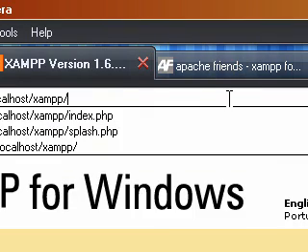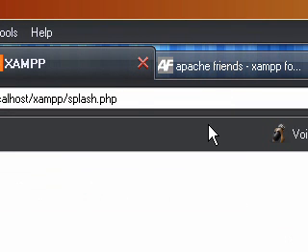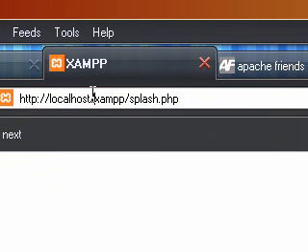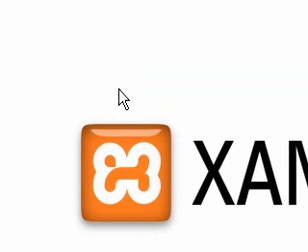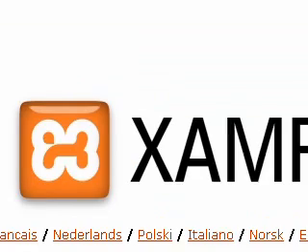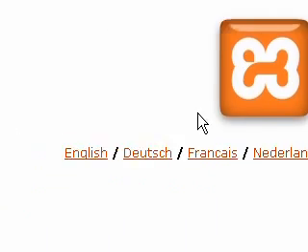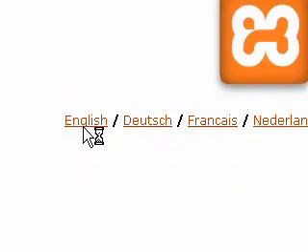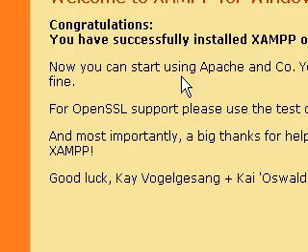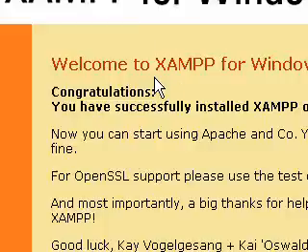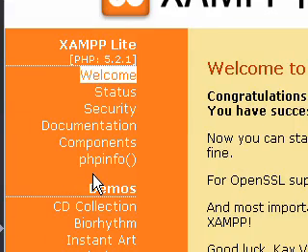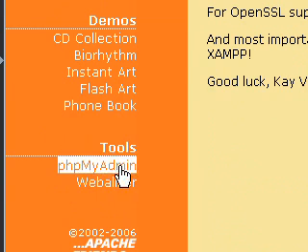If you did correctly install it, it should redirect you to this right here, the XAMPP splash. And then it has some nice little graphic here. And then you can select whatever language you want. Basically, when you select a language, it gives you some documentation on a few things that it includes, and that's pretty much it. And then the tools it comes with.